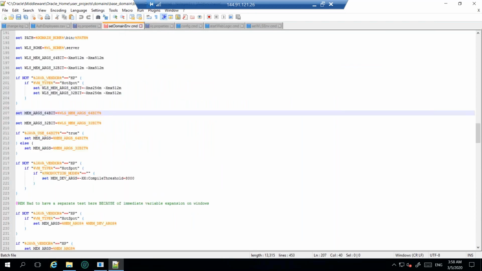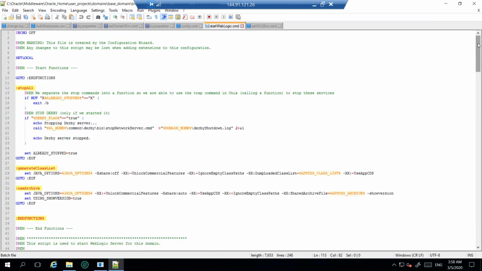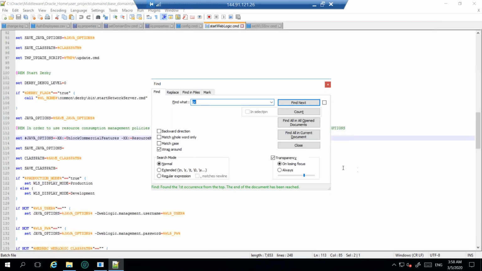If you look at this start WebLogic CMD, GC, hang on for a moment. This is one of the files from the WebLogic server. Someone asked me a question, right? What happened?